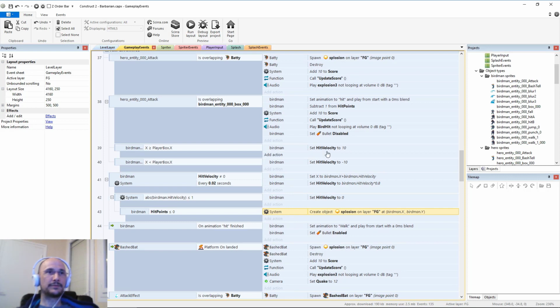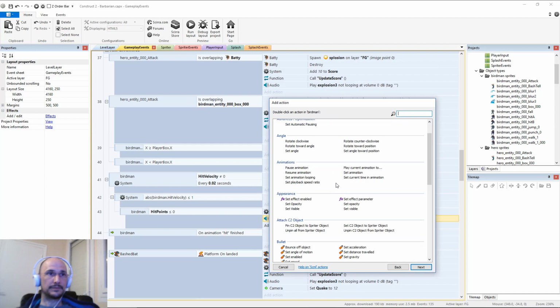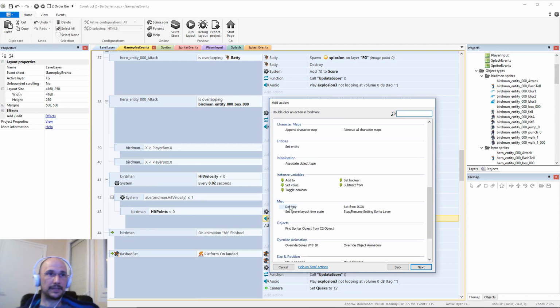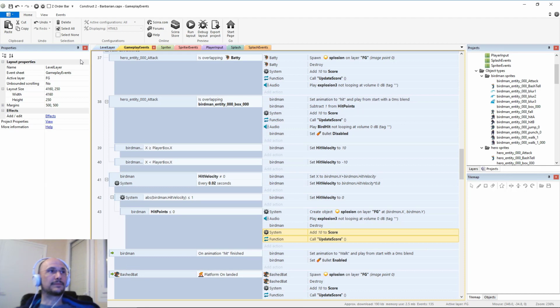All right, so we create the explosion. We're also going to have to play the explosion sound. And we are going to destroy the Birdman object, which I think is under miscellaneous, destroy. And we'll give 10 more points to the player. Why not?